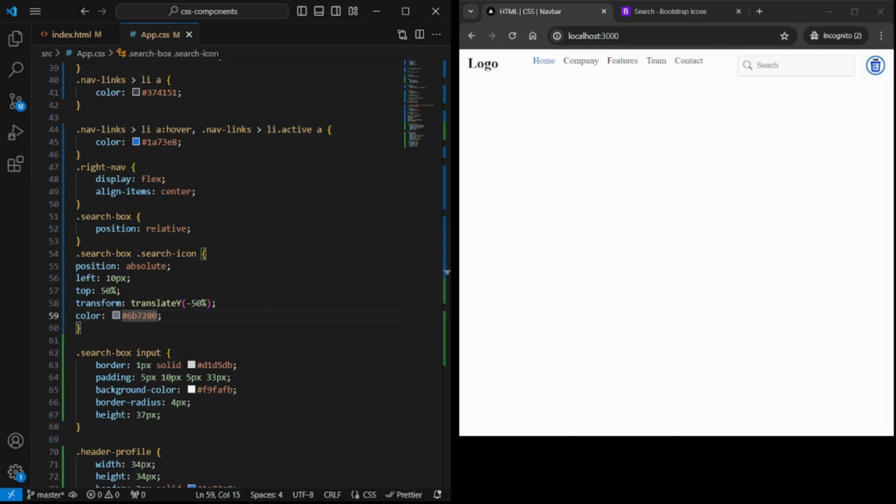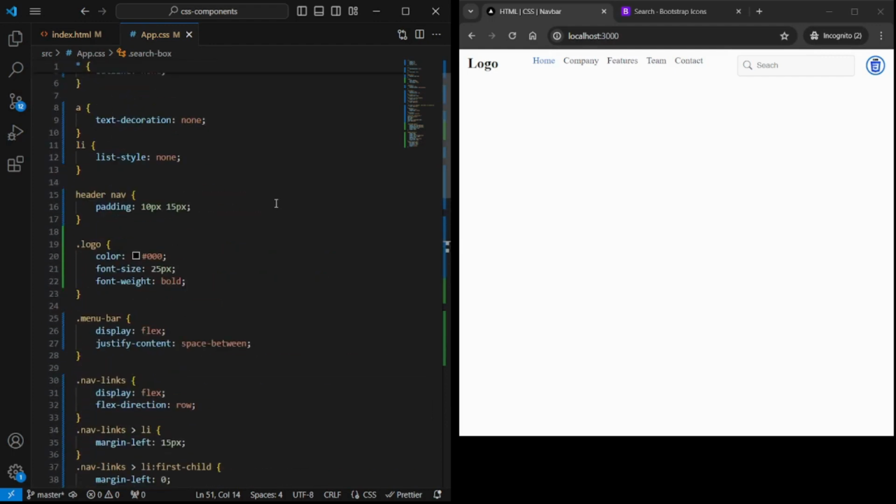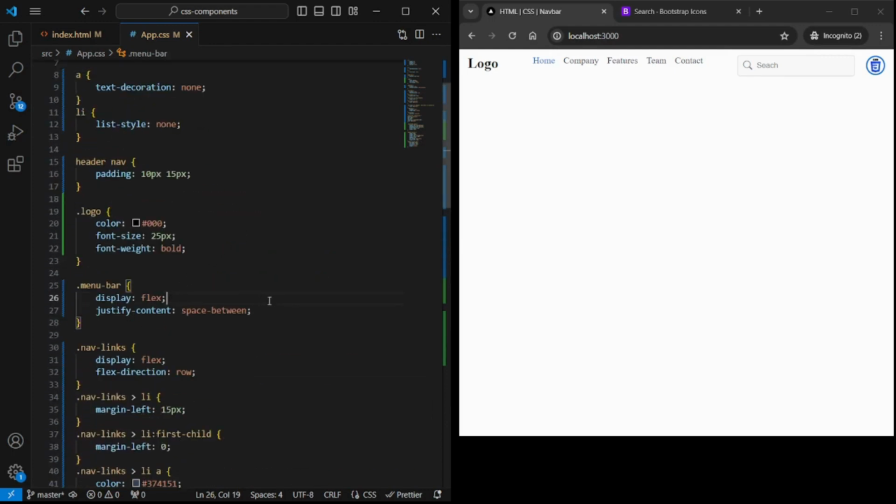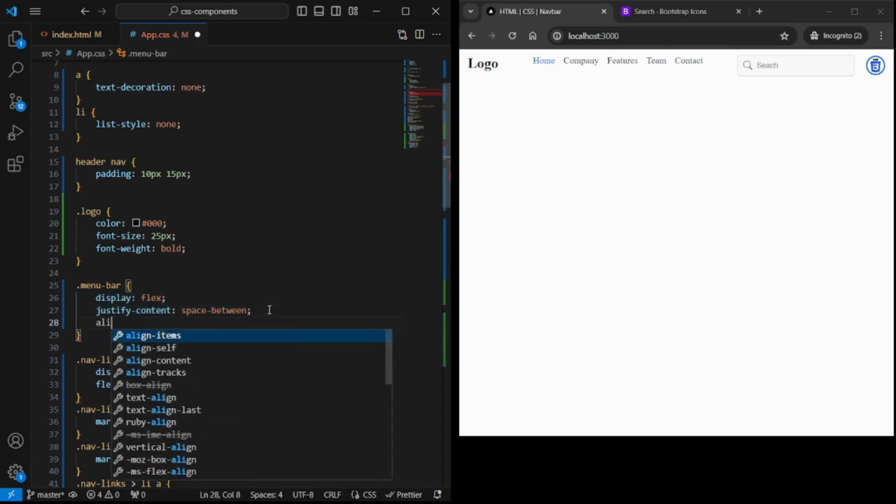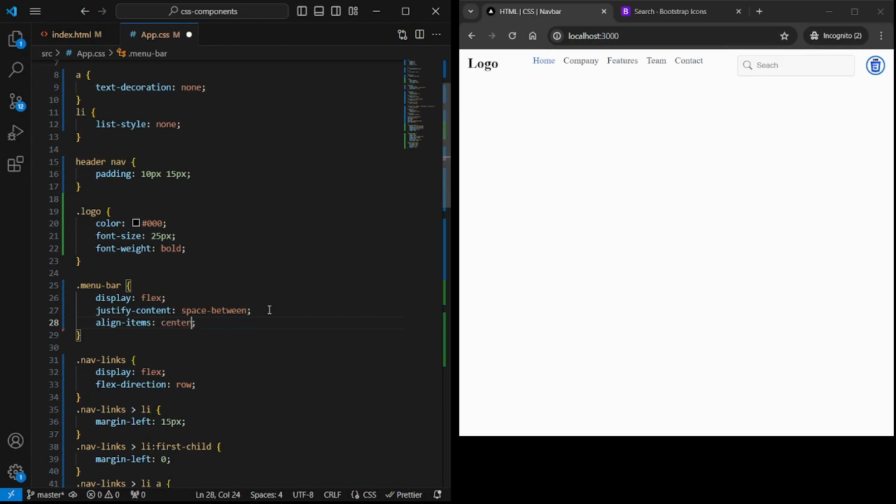If we observe the view, the logo got aligned in the center to this search box and this profile icon, but the navigation is not aligned correctly, right. Let's fix that issue. For the main navigation, we have added display flex and justify-content space-between, right. Let's add align-items center. Let's save it. You see the logo and everything got aligned in the center.